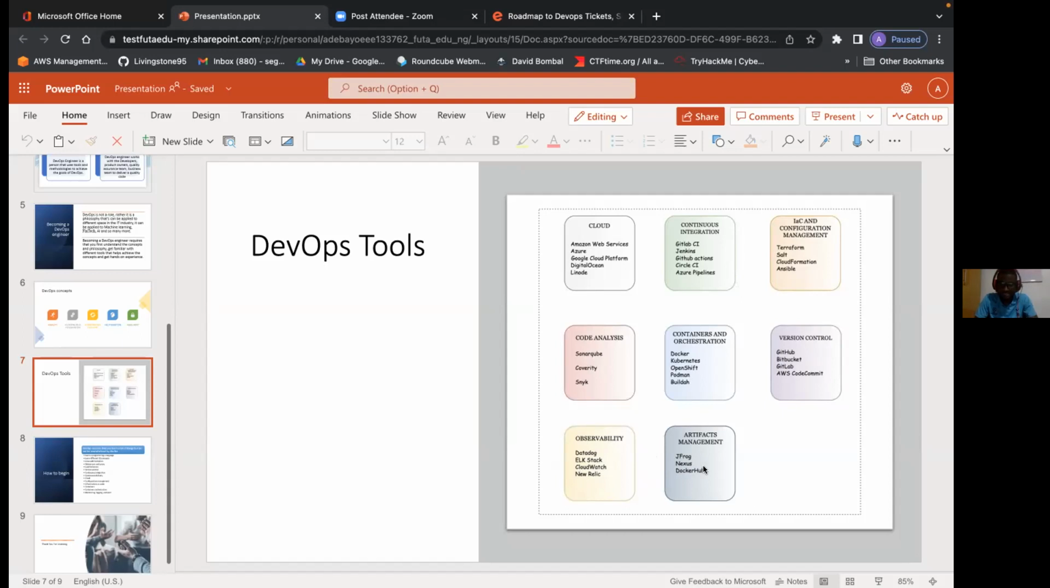Then for artifact management, artifacts are the result of a build. So when you make a build, for instance, when Kelvin built his Nuxt.js app, the result of the build is called an artifact. You can store it in JFrog, Nexus, Docker, or as the case may be.